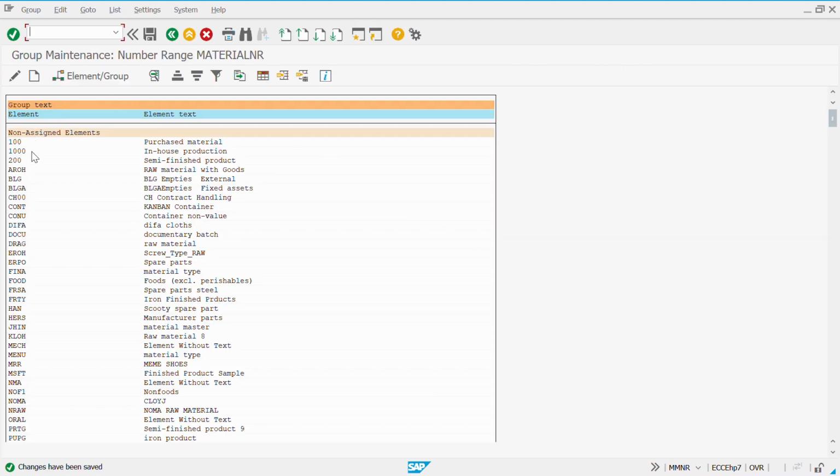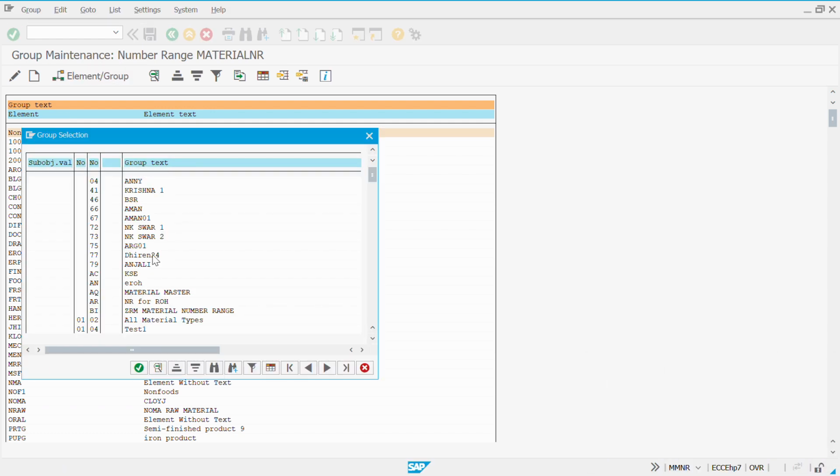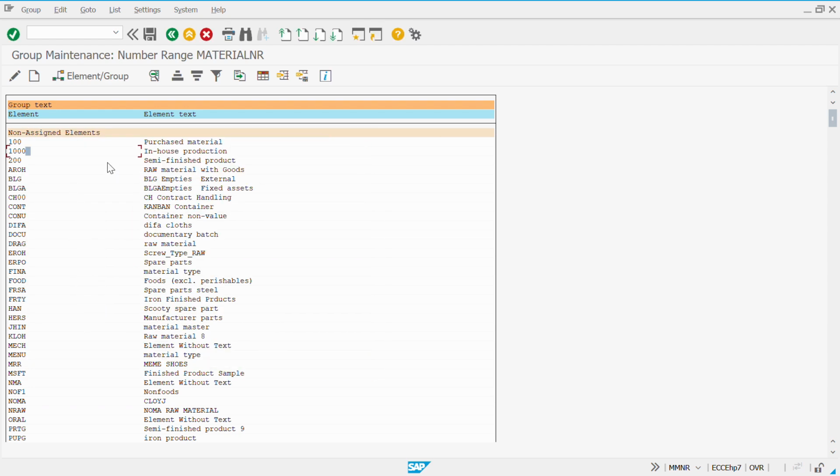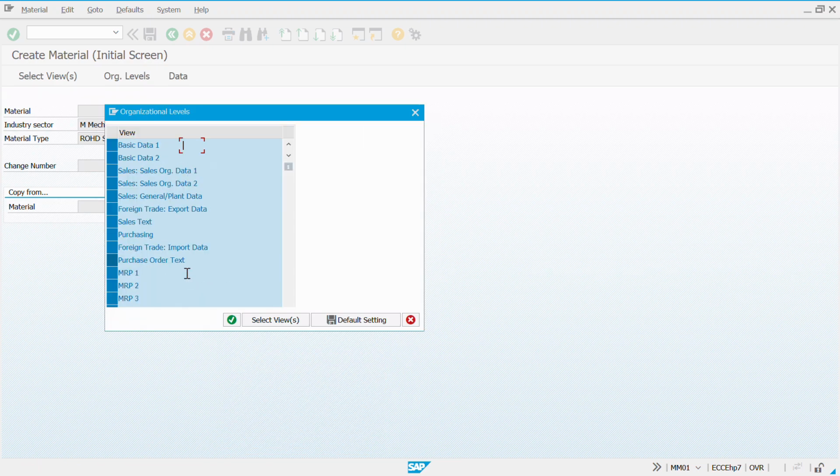So it was my bad. I was selecting from here. It should be from here. This is the number range number that you are going to use. And this is also, but this is for the external thing. Okay, so now let us go here. Again, I have already explained this in the starting, so I'll just create now.